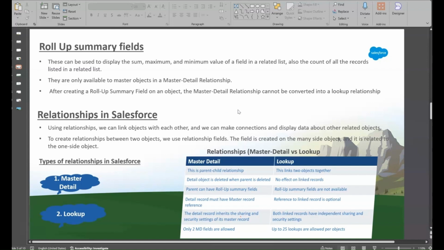Let's talk about relationships. A relationship is nothing but linking two data tables to each other, so that we can pull out the information of one table onto the other table by relating them. In a relational database, we link two tables by using a primary key or foreign key. Similarly, in Salesforce, we link two tables, or objects, and their records by creating relationship fields. In Salesforce, there are mainly two relationships: master-detail relationship and lookup relationship.